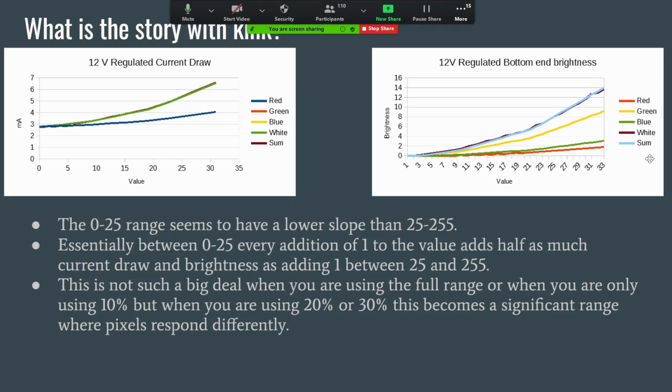So it does make the case that you either want to run it at 10% or you want to run it a lot higher, or you just don't care about the bottom end and the fact that the colour response is not perfect.